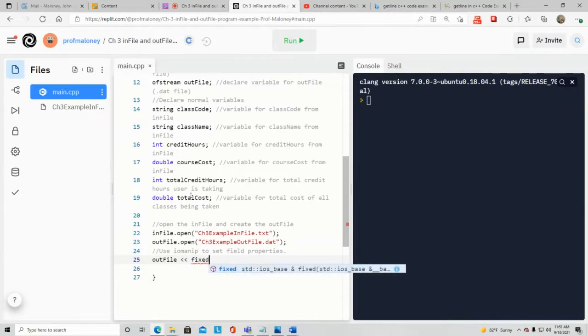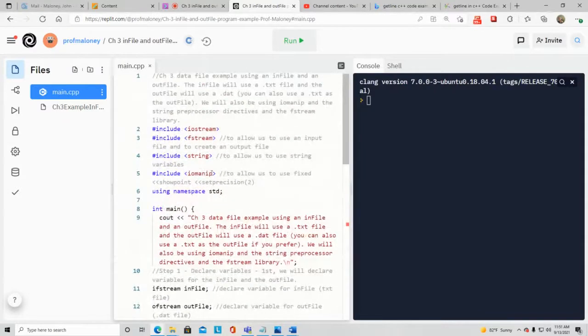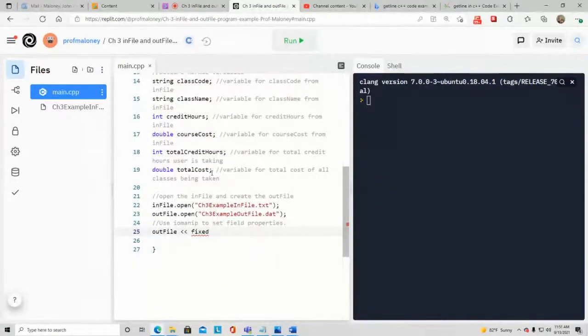So 1 is fixed. Now fixed allows us to use fixed decimal places, all right? So we get to use it, but you don't type anything in it. That just means that we're going to be using, and it comes from the IO manipulator right up here. The pound include for iomanip, that preprocessor directive, aka header file, aka library, right? So you need that one. You also, well, technically we don't need show point, but show point allows us to have like trailing zeros and trailing decimal places work as well.